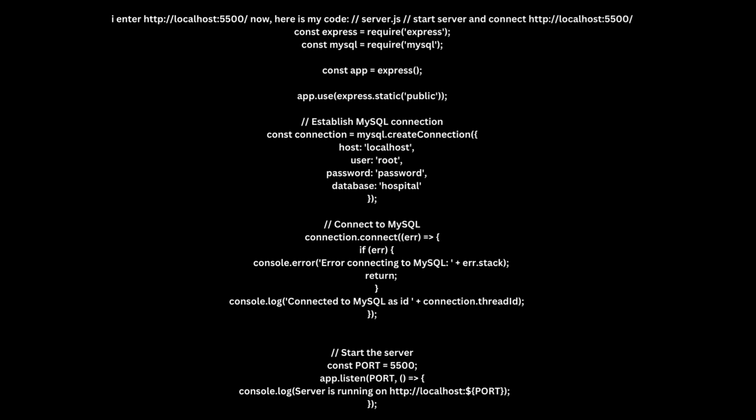This code is a Node.js server setup using the Express.js framework, which serves static files from a directory named public. It also establishes a connection to a MySQL database. Here's a breakdown of what each part does.